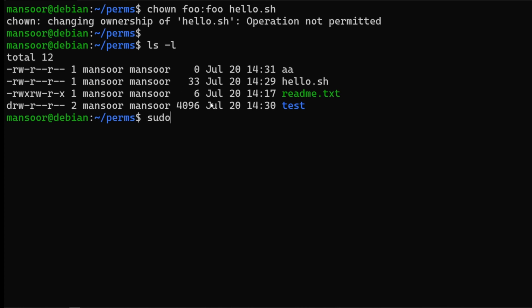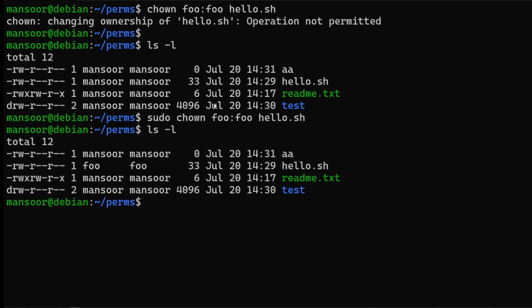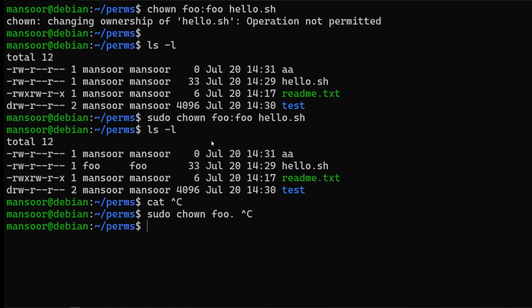Now let's try sudo chown, username, colon, group name and the file name. Now it has changed. Now as a pro tip, you don't have to actually type in foo colon foo. If you are using the same group name, you can simply use a dot to change the group to the same name as the user name. That's about it for the user and permissions. See you in the next one.